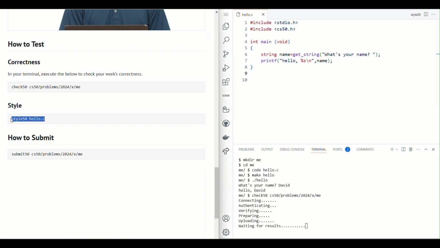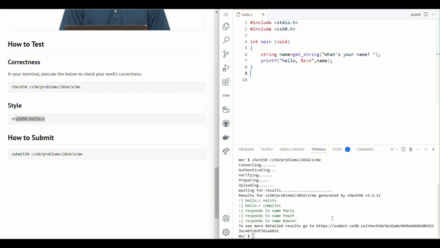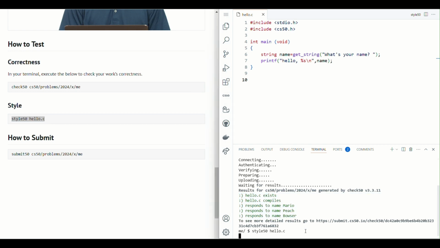The next thing I would do is run this particular code, style50 hello.c. It will not change your code, but it will just make your code look better. So if you see, there has not been a single mistake in this program, and as I mentioned before, I'll write style50 hello.c and I'll run it.